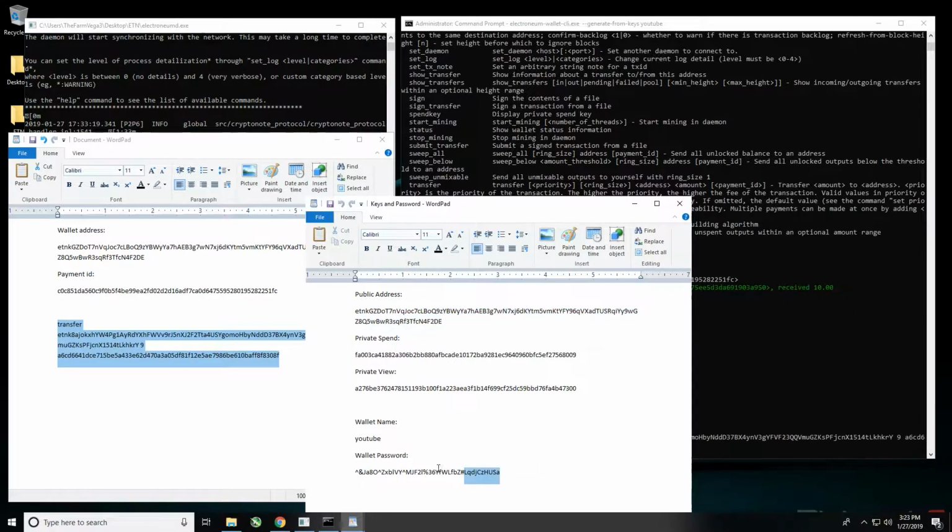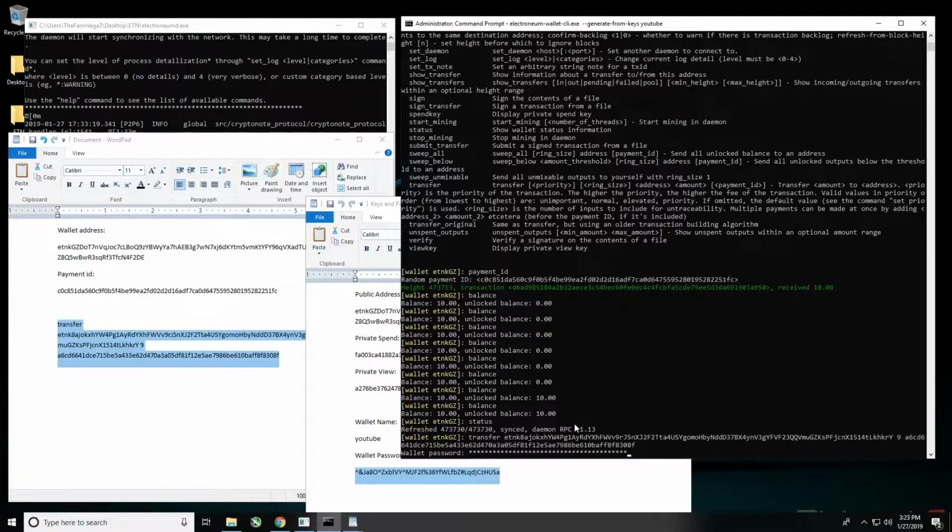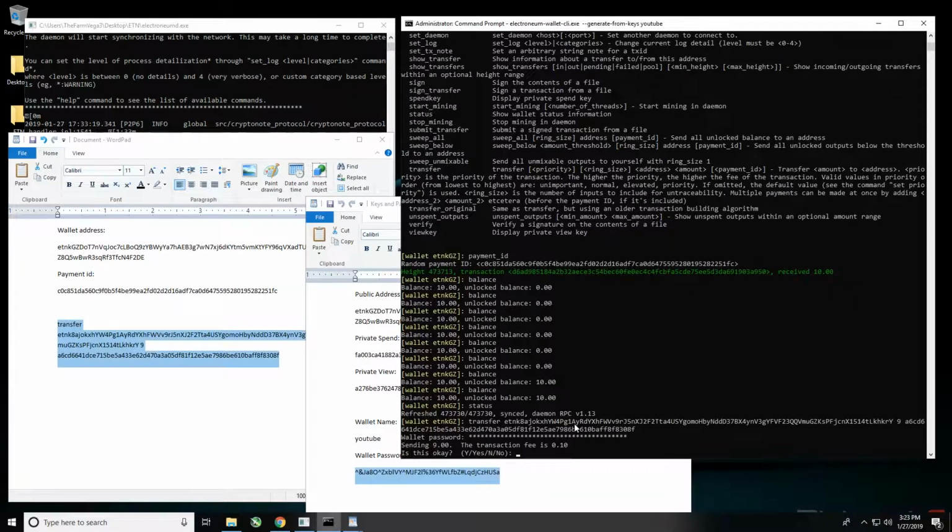So I'm going to go to my wallet password, copy it, enter. And now it says I'm sending 9 ETN. Your transaction fee is 0.10 ETN. Is this okay? If you press any incorrect key, it's going to cancel the transaction. If you press N or actually type out no, it will cancel the transaction. So the only thing you can do to make this progress properly is Y or type out yes altogether.